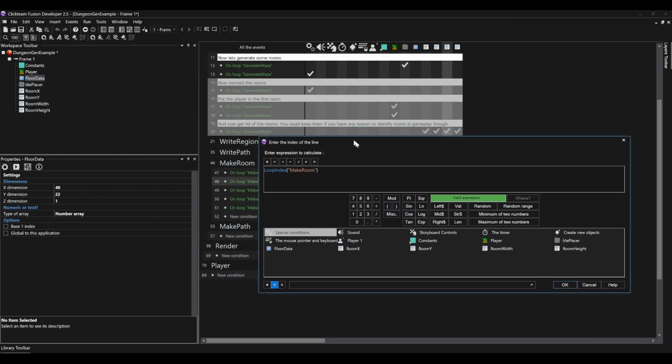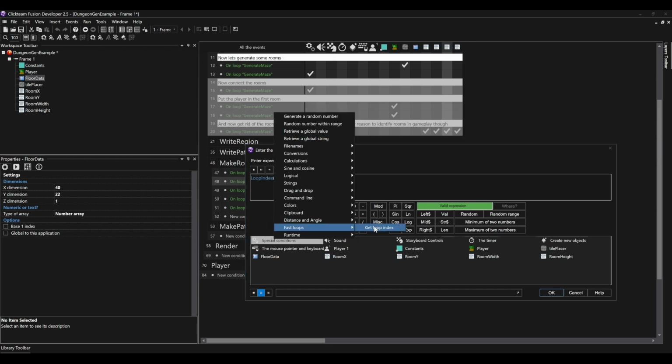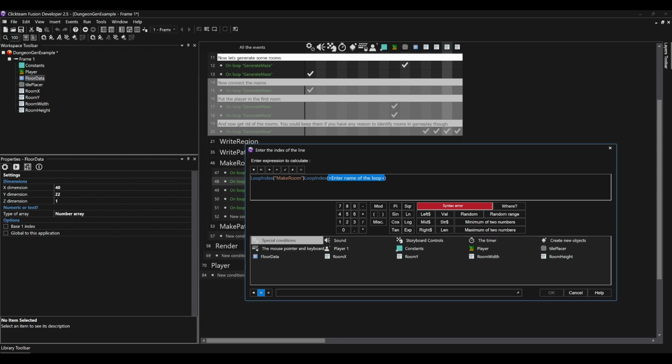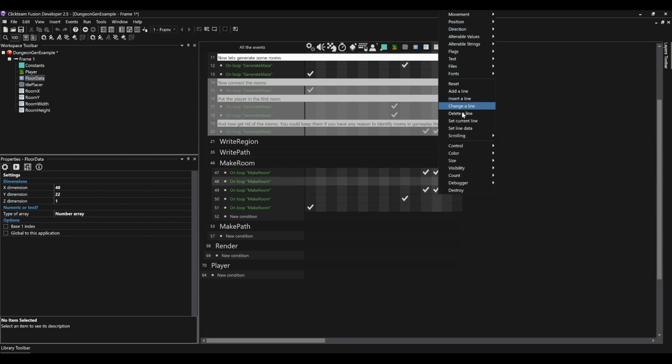So the index, right? This is going to say, okay, which member of the list are we doing? And we're going to grab the index of the loop. So you go to special conditions, fast loop, get loop index of make room. That will say that, hey, if this is the first time we ran in this chunk of saying, hey, we're going to run this 10 times to make 10 rooms, I'm going to get 0, 1, 2, 3, 4. And we're setting it to a random between our max and our min, and we do that for both the width and the height.